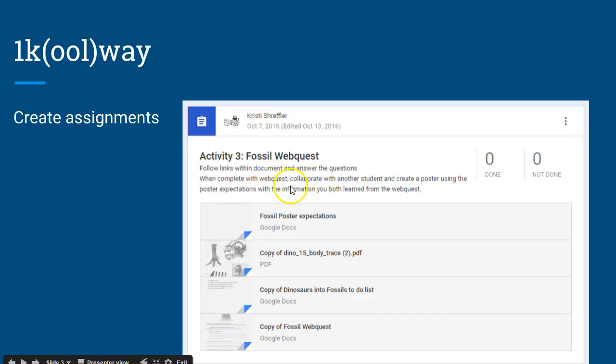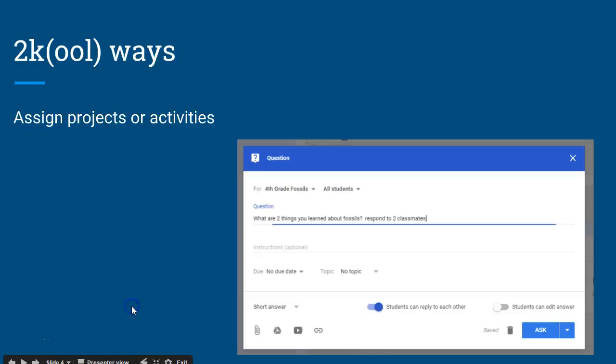They have to do the research on their own, and then they have to collaborate with another student and create a poster using the poster expectations. And then there's also a copy of their to-do list and their fossil web quest.